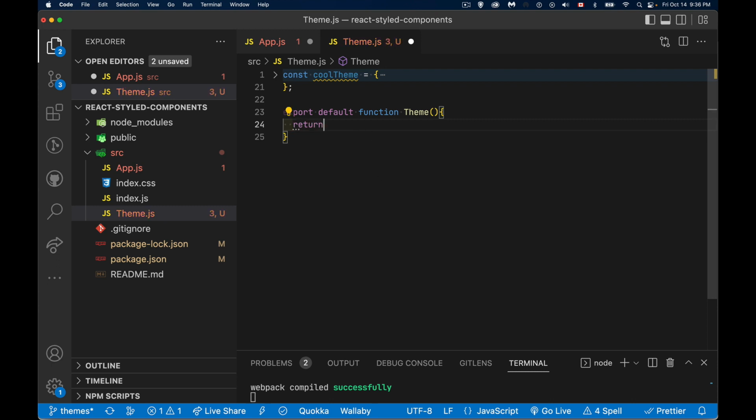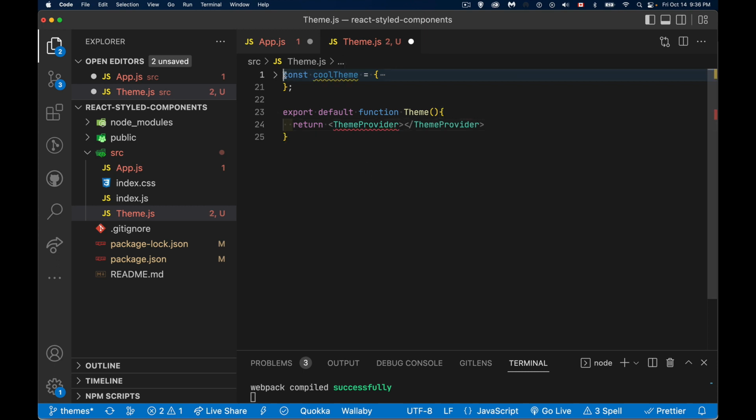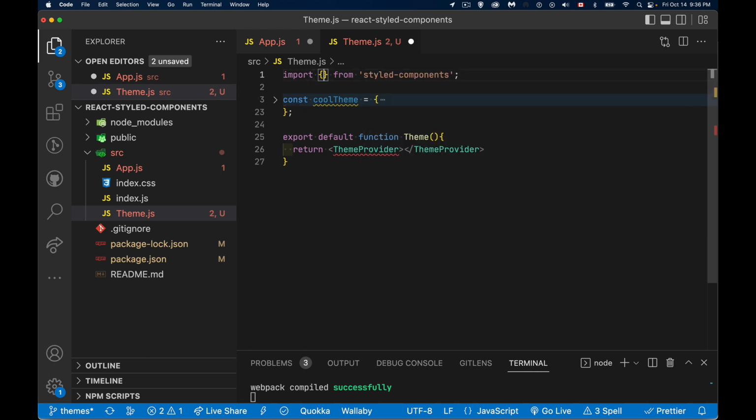We're going to return a thing called a ThemeProvider. And this is something that we're going to get from styled components. So we'll do an import here from styled components. And ThemeProvider is what we're going to bring in here. Now this is going to be the object, like I said. This uses the context API from React to provide this theme information. So all the stuff inside of here is going to be provided to the rest of our app.